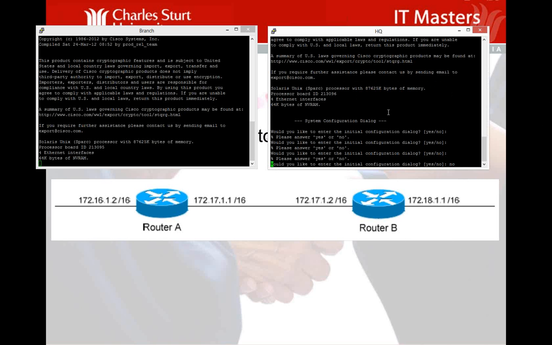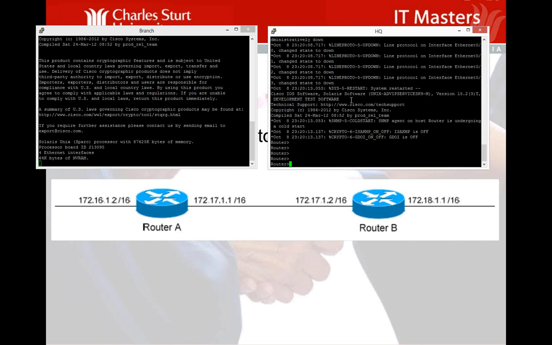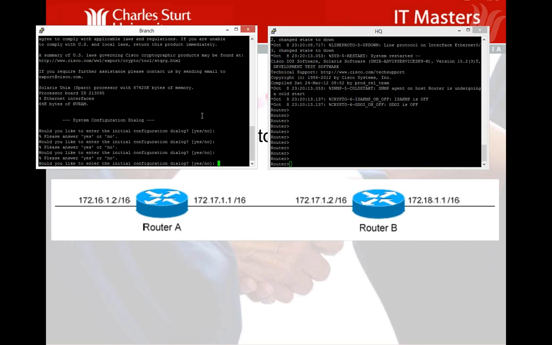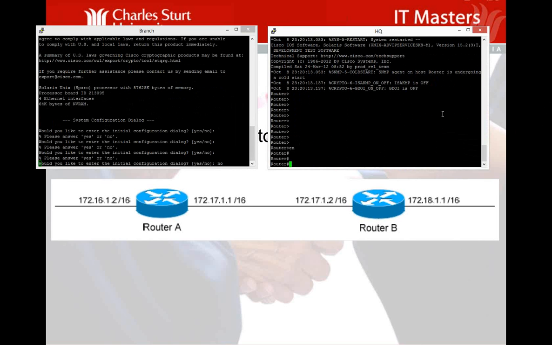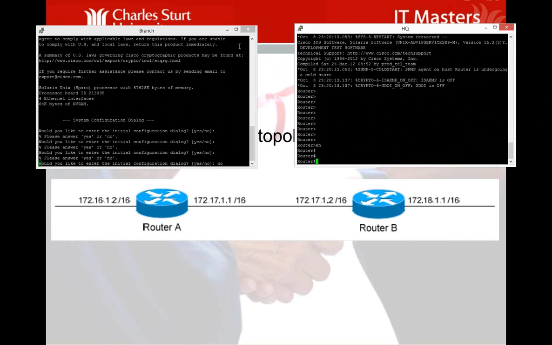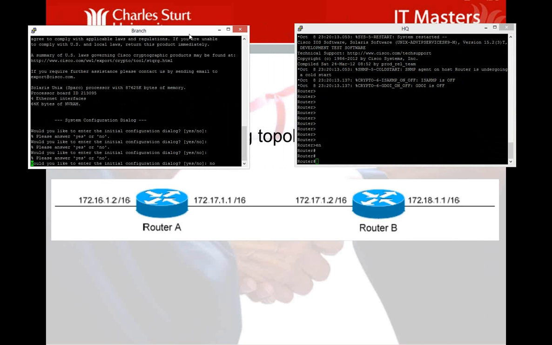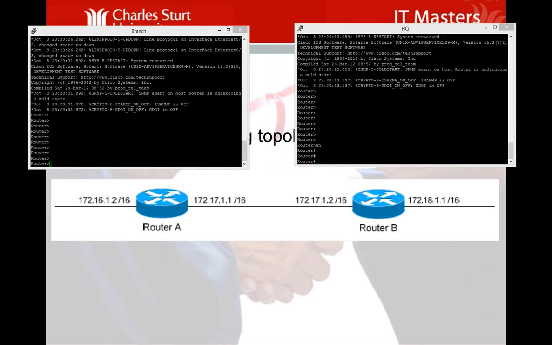So this router, the HQ router, the window on the right, is now just asking me about the initial configuration dialog. So I'm going to turn that off. I'm going to stop that. Okay, and this router on the left, same again. Okay, so the window on the right will be router B, the window on the left will be router A.